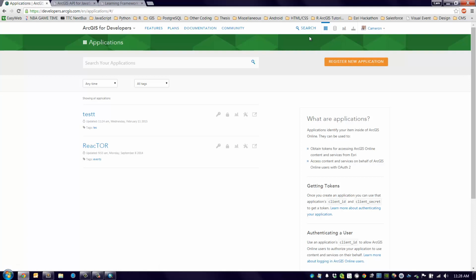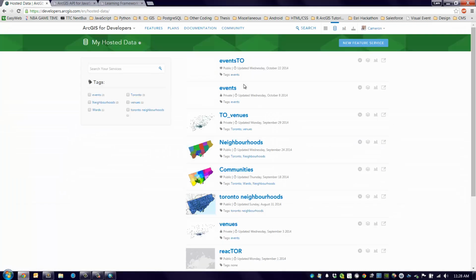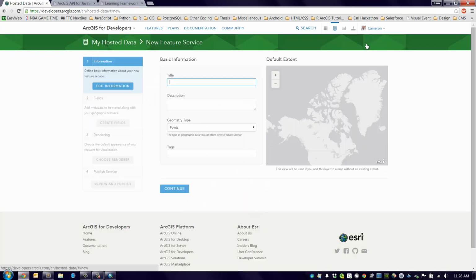So what you want to do is you want to go up to this top right menu right here, click this hosted data tab. And this will show you all the data that you've hosted, all the feature services that are associated with this ArcGIS Online developer account. So you see we have a number of different feature services. This will be blank if you just created a new account. And what you want to do is you want to click the new feature service button.